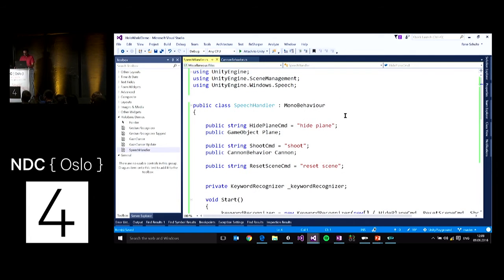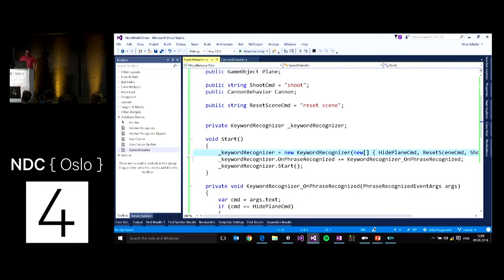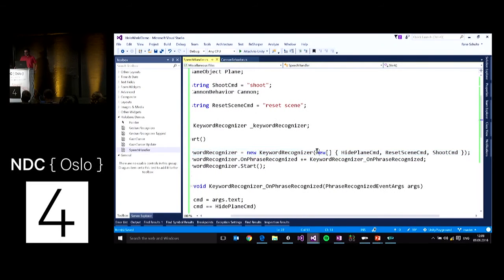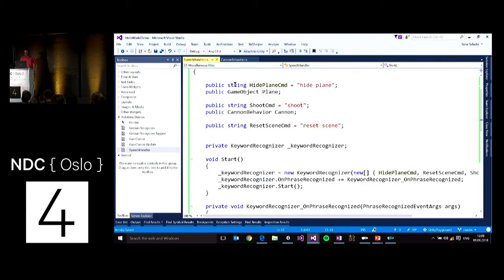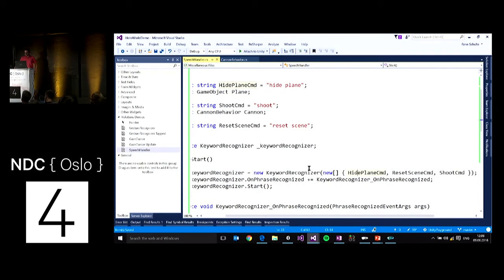Okay, cool. This is the keyword recognizer. This is similar to the gesture recognizer, but of course it's used to recognize keywords. And the nice thing is you just give it a string array, basically. So you can see I defined some string variables up here. These are just normal C# strings, like hide plane, shoot, reset scene. And I passed those into the constructor of the keyword recognizer.